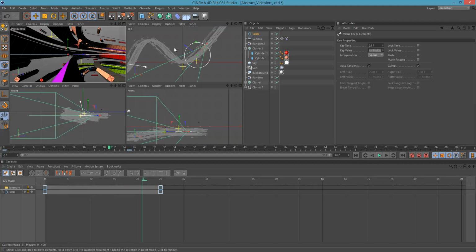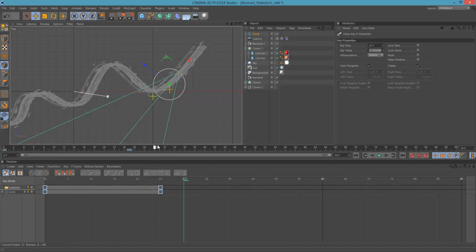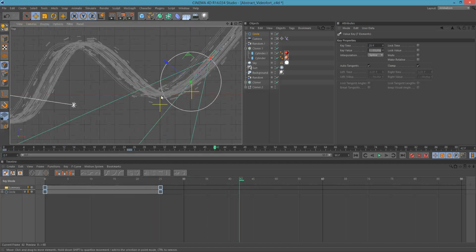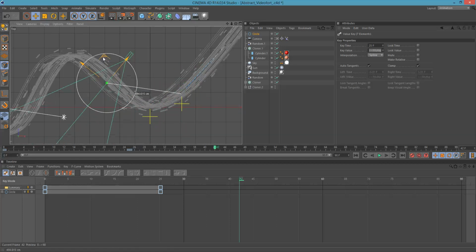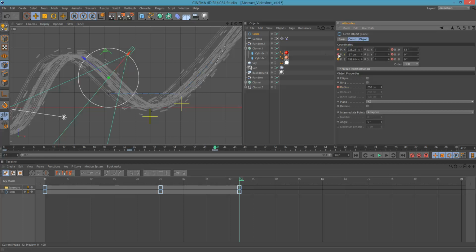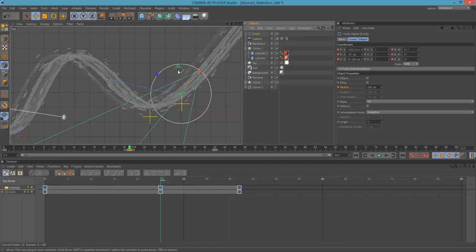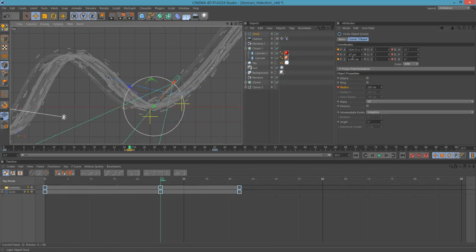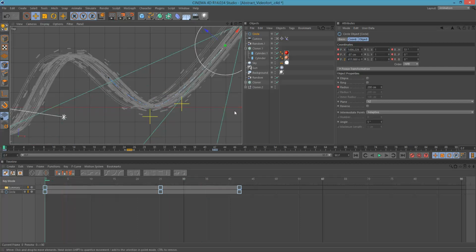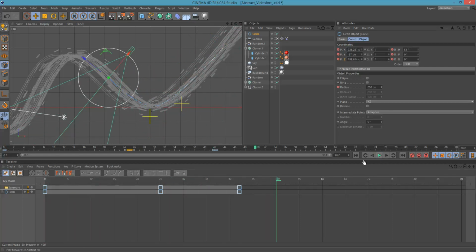Wow, that's great. So after that, if you want, you can change the position of your camera, for example something like here, and then you can record your keyframes there. And maybe at this point I want this camera to move something here, because this is the center point of that curve.